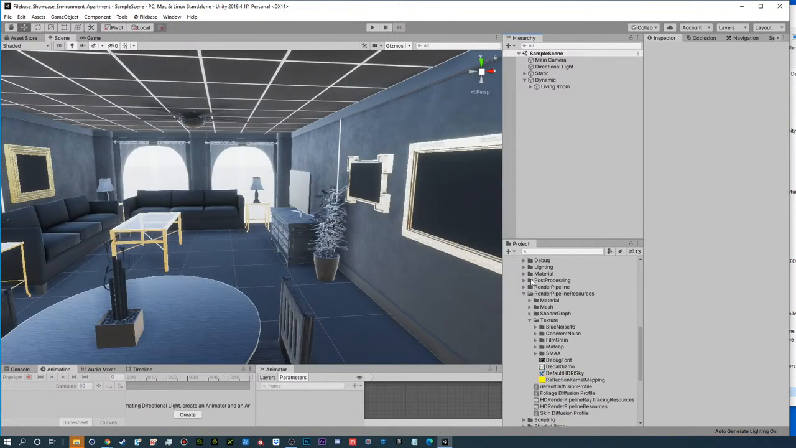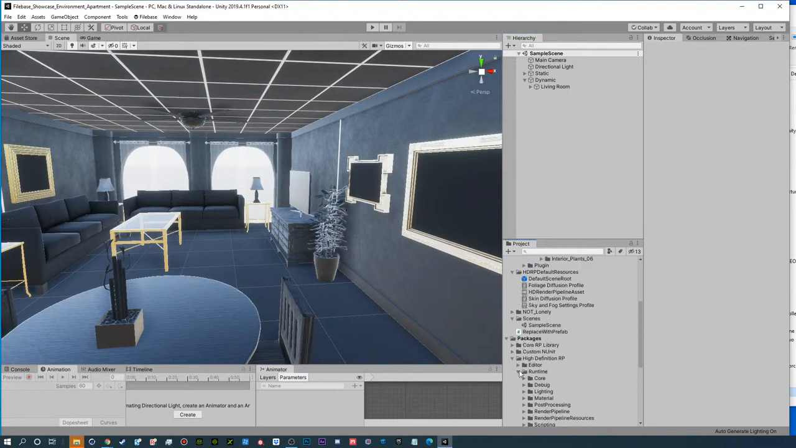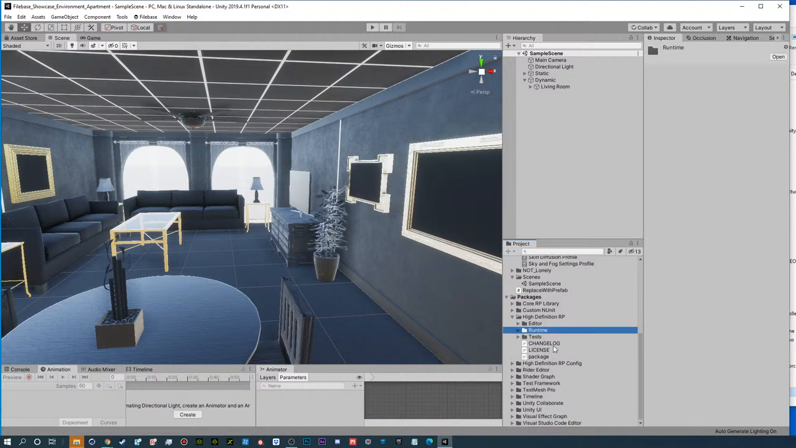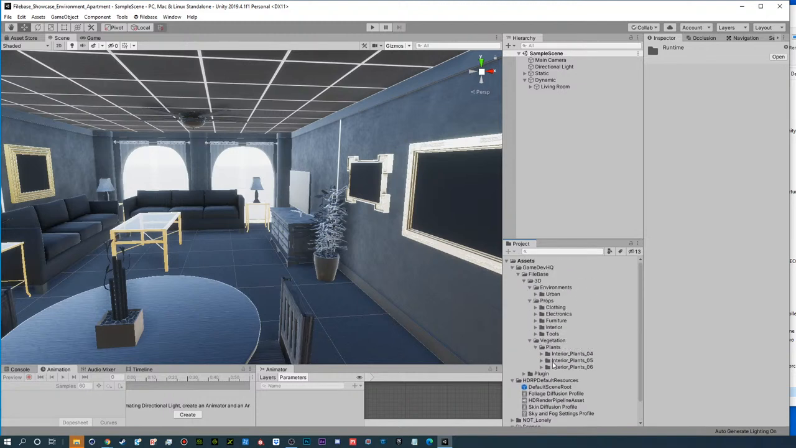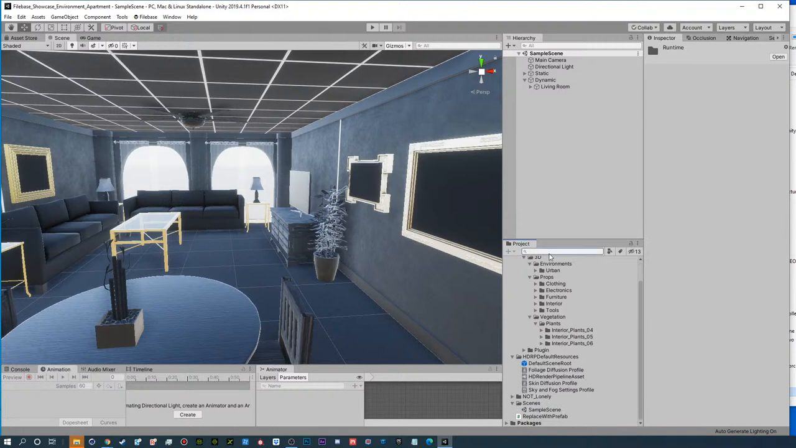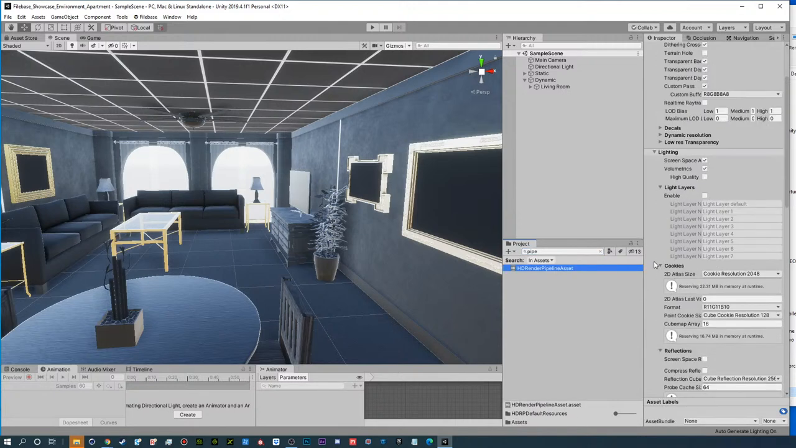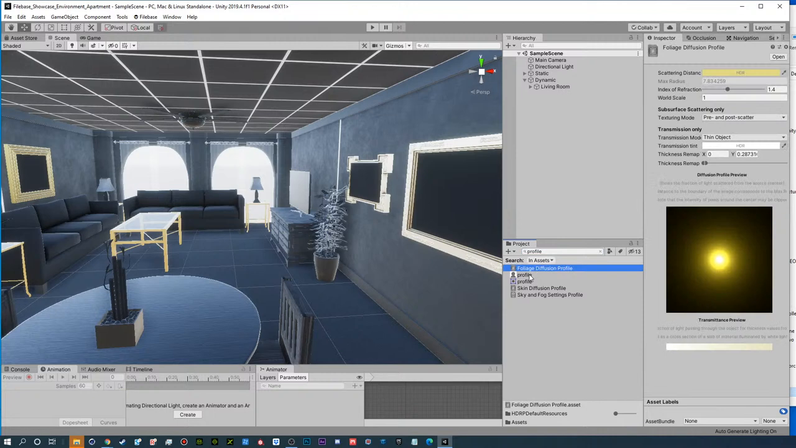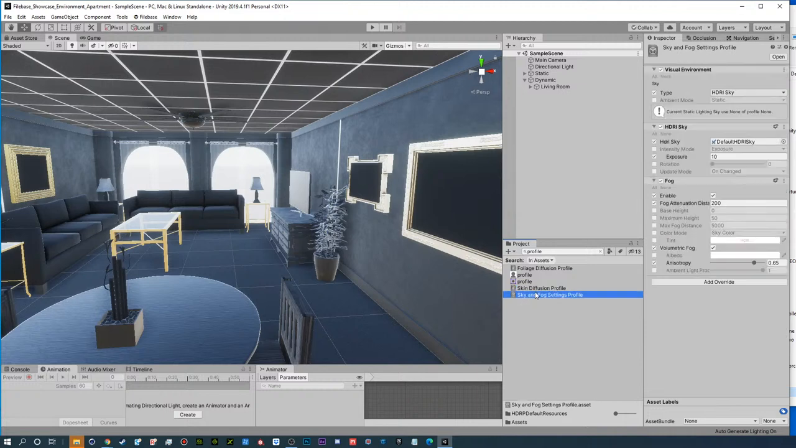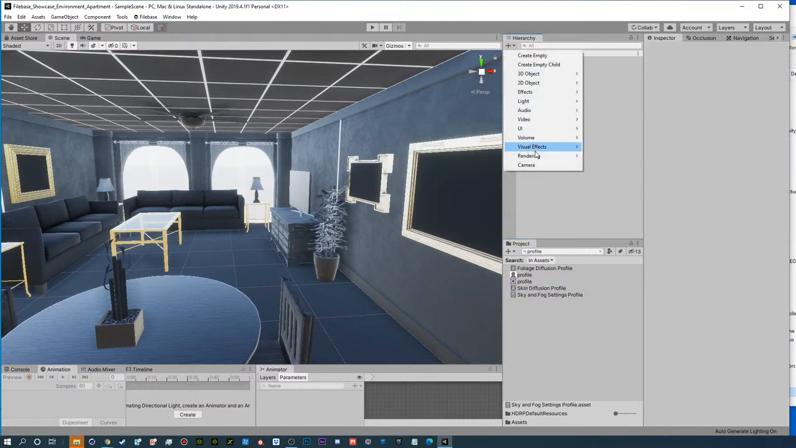Let's see. Where's the pipelines? We need to find, because right now there is a pipeline that is running. And it is ruining everything for us. So, let's see if we can find it. Is this it right here? No. I need a profile. Okay, let's try to see if we can override it.